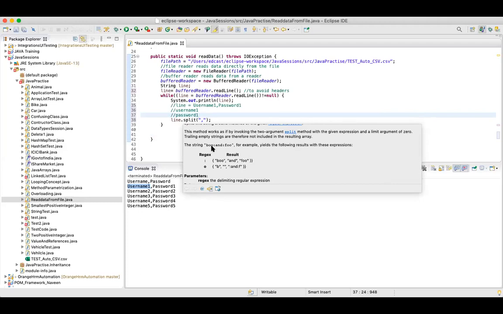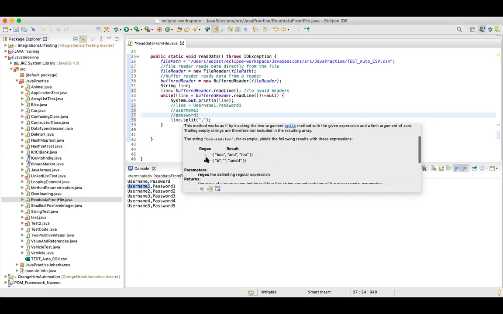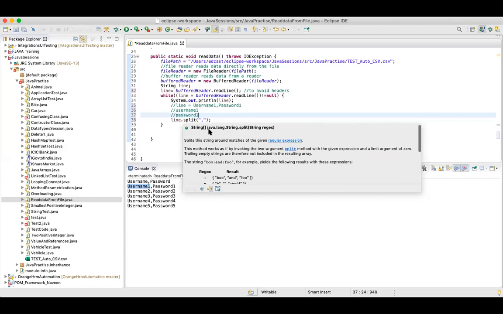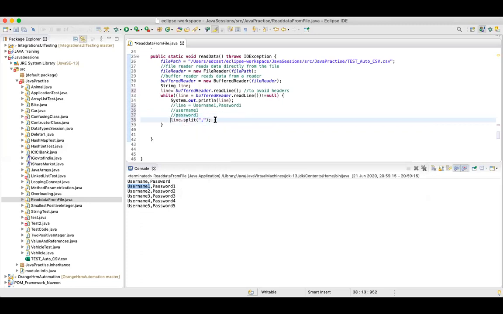This is my input, boo colon and colon foo. Now when I use a regular expression as this colon, it's giving you 3 values in a string array. And when I use the input with O as the regular expression, it's giving you B, then colon, and then F. So when I say split, it is returning me an array of strings. So what I'll do, I'll simply say string array.